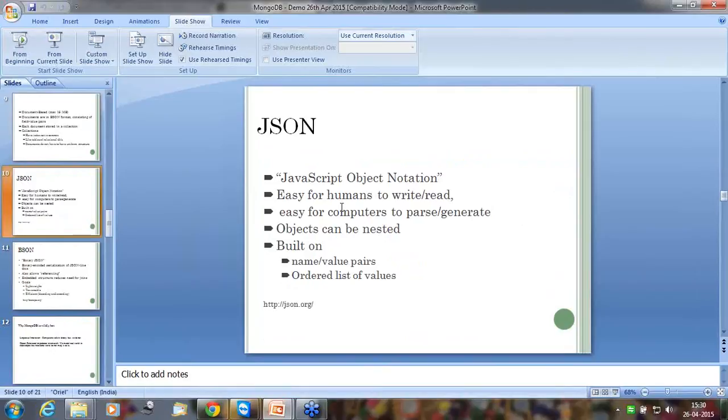So let's get acquainted with JSON first. JSON, as we know, is JavaScript Object Notation, and it is very important because it has emerged as the de facto way of information interchange.